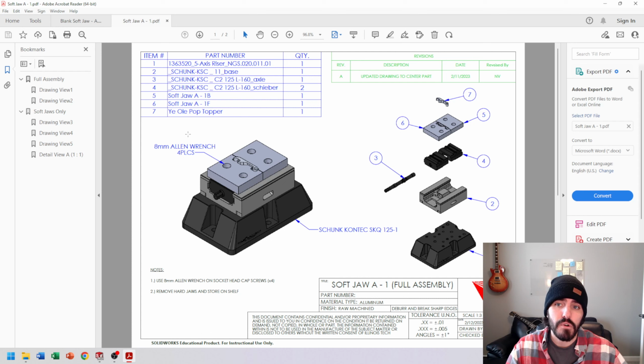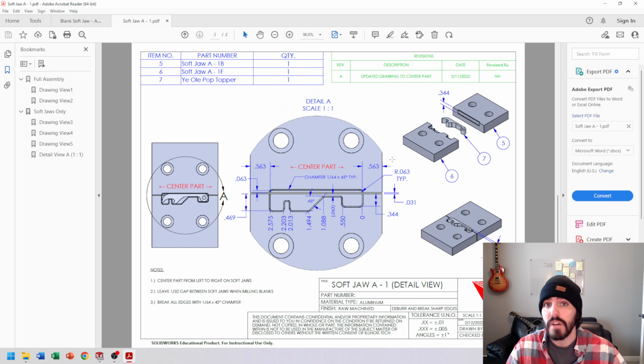All these numbers are correlated to the parts that we're going to have to include with our assembly at the end of this. But we're focusing here on the 6th and the 5th, which is going to be the soft jaw style A-1-B, and then soft jaw style A-1-F. And this is actually going to be a two-parter because we have here in the title block, sheet 1 of 2. And then if you scroll down, there's actually going to be sheet 2 of 2.